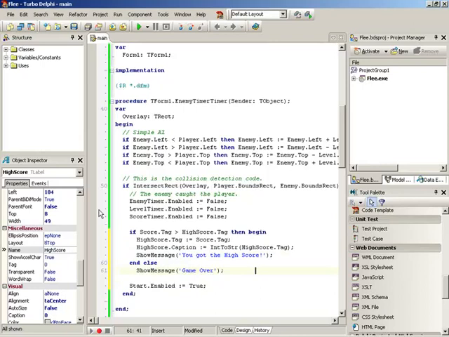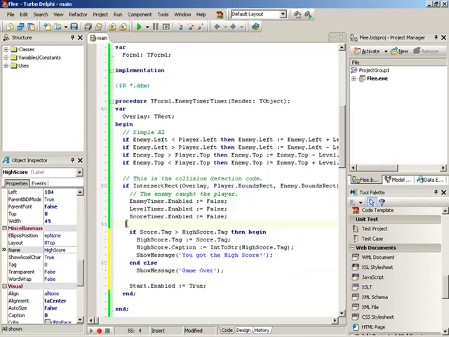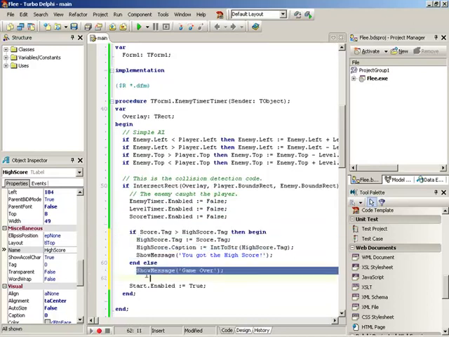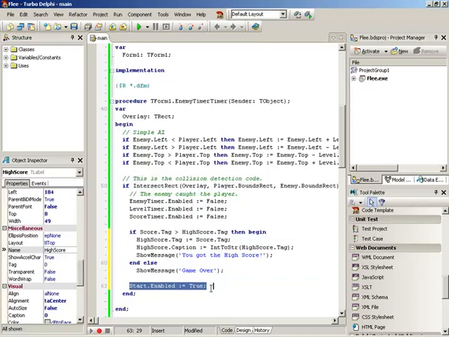All right, now, why is the if statement and else statement all the way down here? Why didn't it go right here at the very beginning? Well, this is very simple logic. Logically, no matter what, we need to stop our enemy timer, we need to stop our level timer, we need to stop our score timer. Then we need to check to see if we got the high score and stuff. So these things in here will happen depending on what the high score is. And then after all this is over with, no matter what, we need to re-enable the start button. So that's what's happening there.